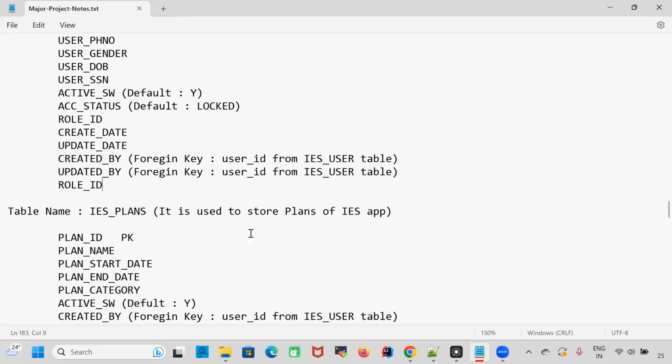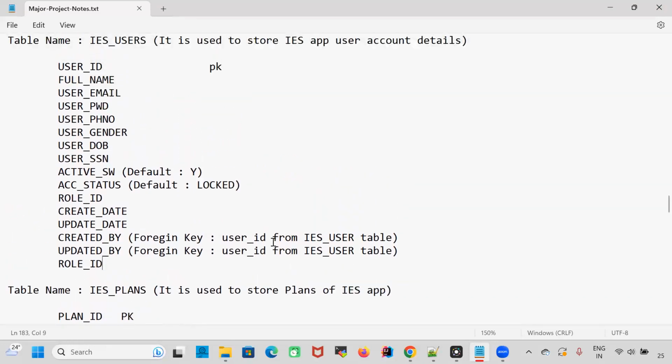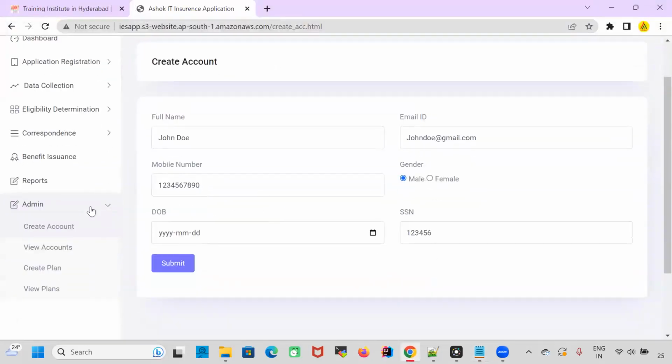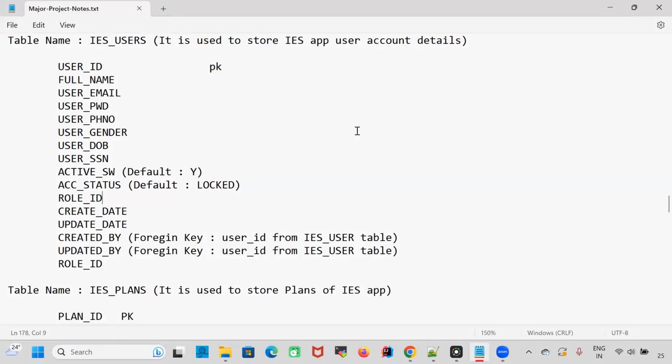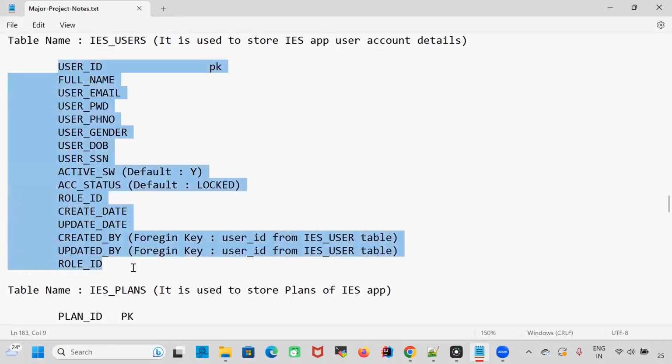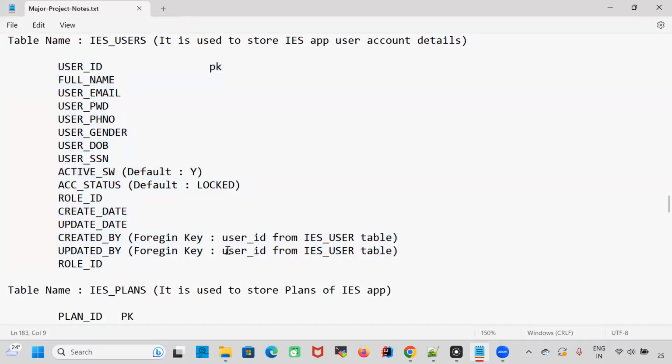So the thing is, in our table, we should be able to understand which account belongs to which user, whether it is a caseworker account or whether it is an admin account. Why? Because when caseworker logs in, admin menu should not be displayed. When admin logs in, admin menu should be displayed. So which user is trying to log in into our application, we should be able to identify that. For that, we can keep role ID. If it is a caseworker account, one role.